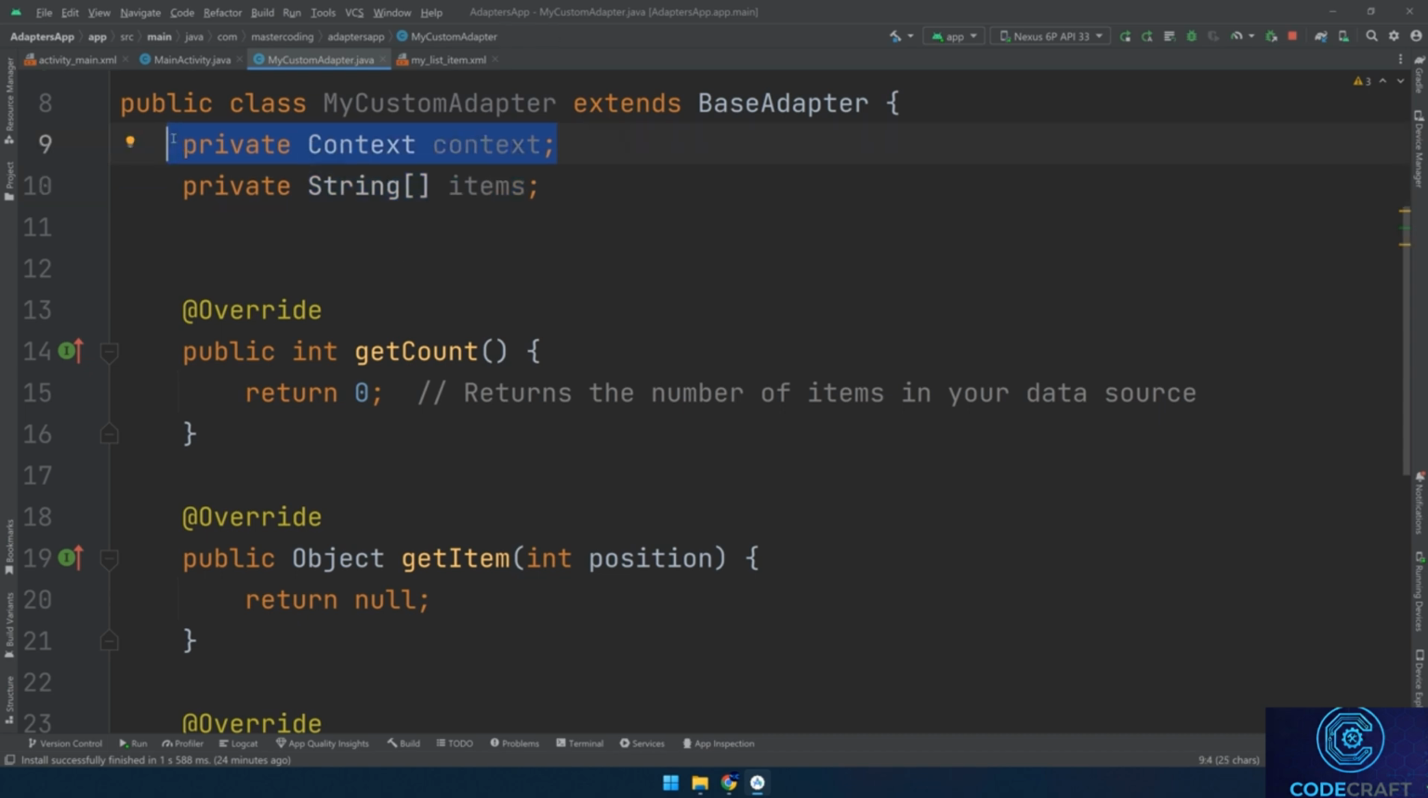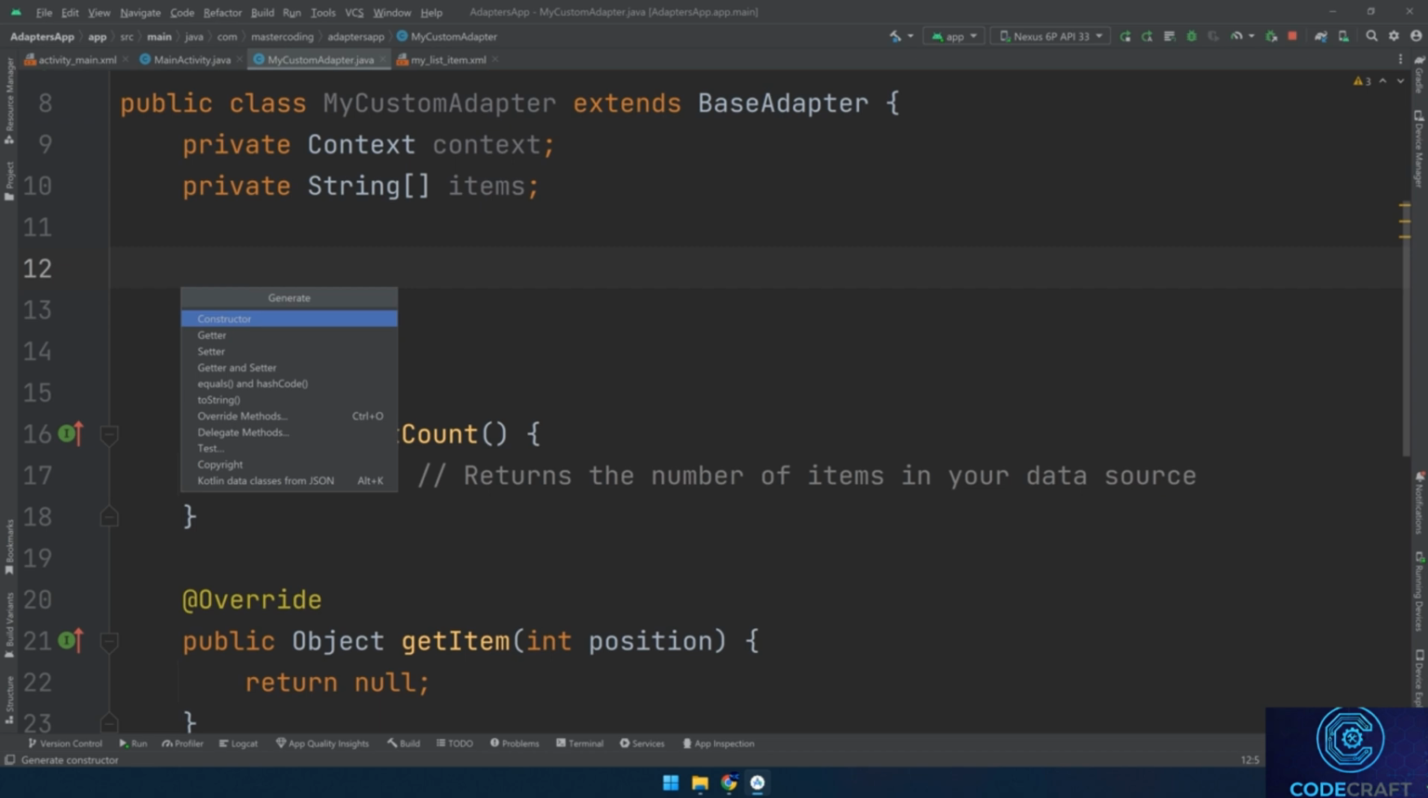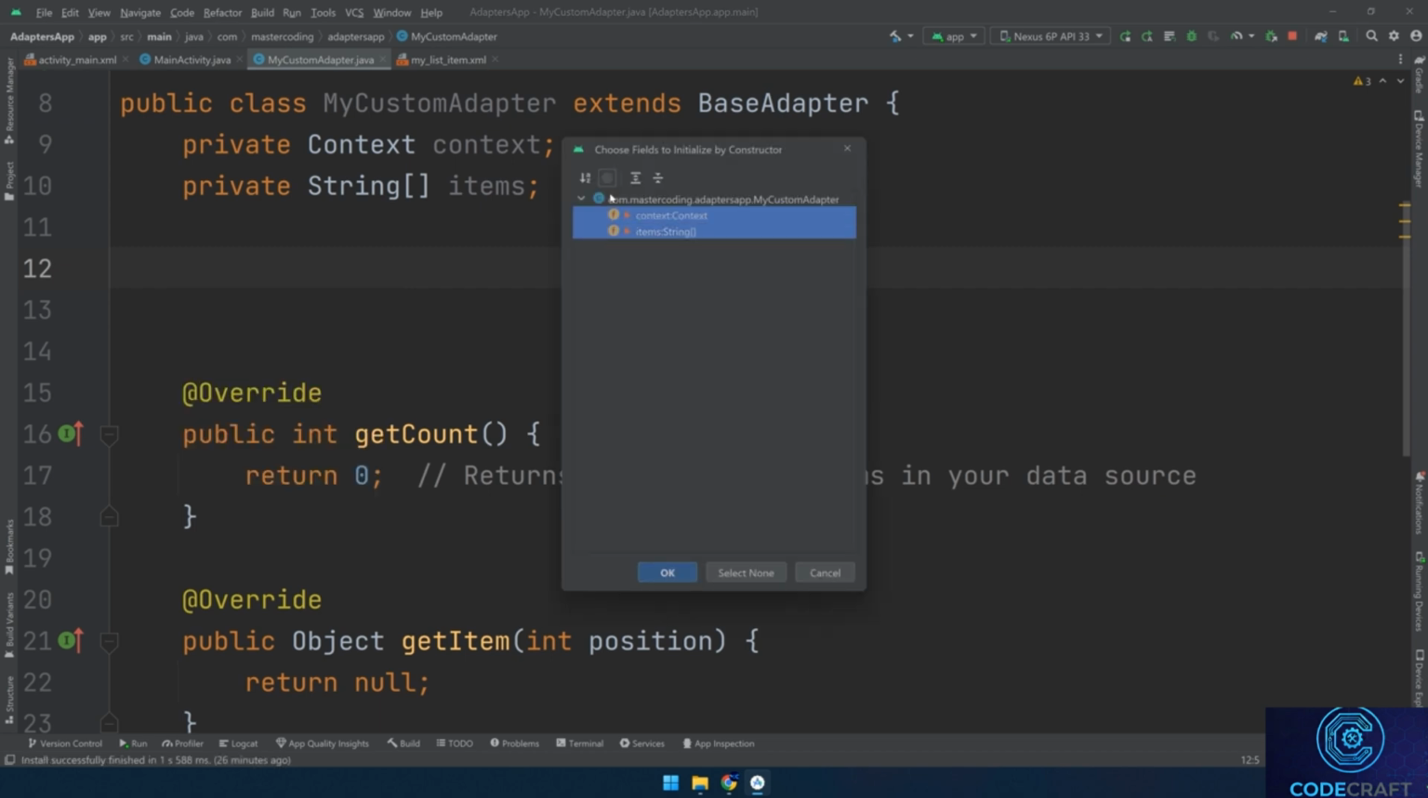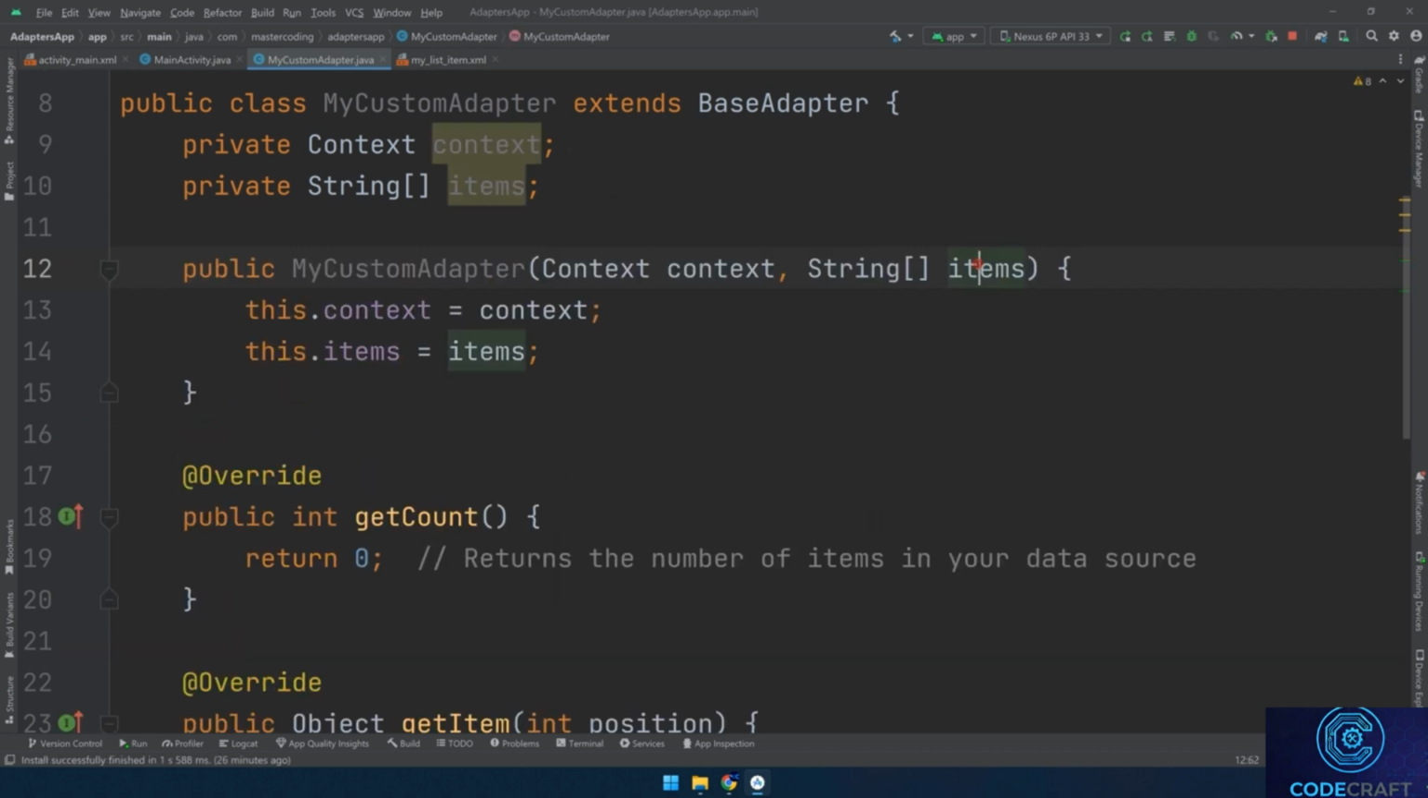The data source is similar to the previous example, but here is the customization of the list items. The context. The term context refers to the object that provides access to various resources and services within the application environment. It acts as a bridge between the application code and the Android operating system, allowing you to interact with the system, access resources, and perform various tasks. I need to create a constructor to pass the context and the item's data source.